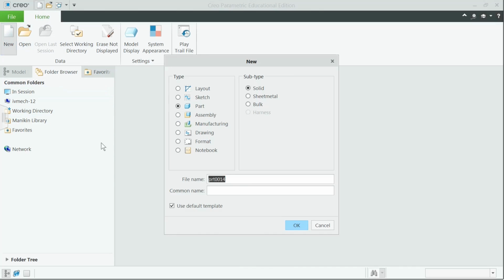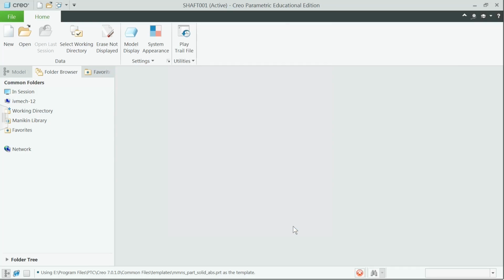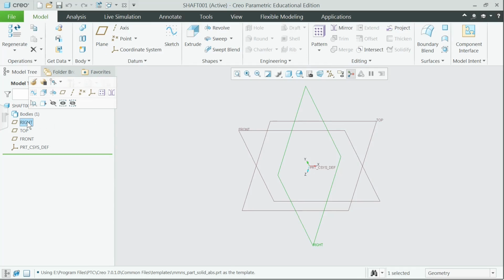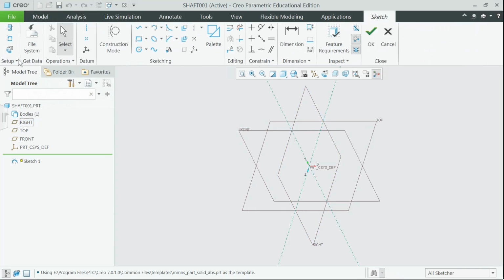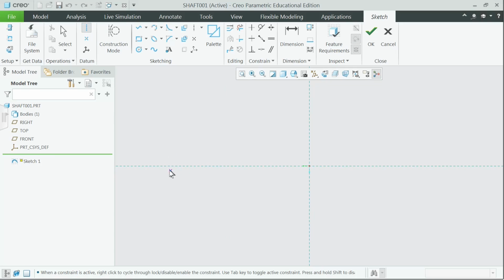Open a new file, part, change the file name as shaft, remove the tick mark, give OK. Select millimeter Newton second, part solid absolute, give OK. Select the right plane, select the sketch option, select the sketch view, switch off the plane display and axis display, draw the center lines.